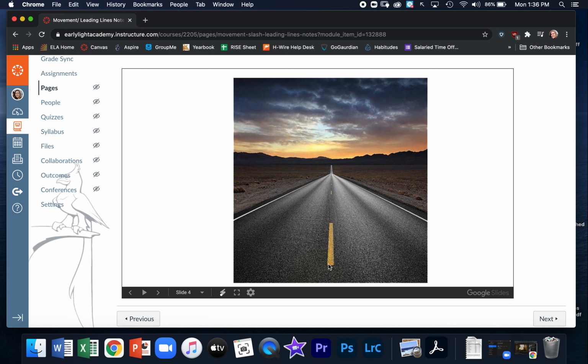This one is again another straight line. We've got the dash marks, but also the road itself creates a leading line. So your eye probably looks down here first, and then it goes up to that sky.